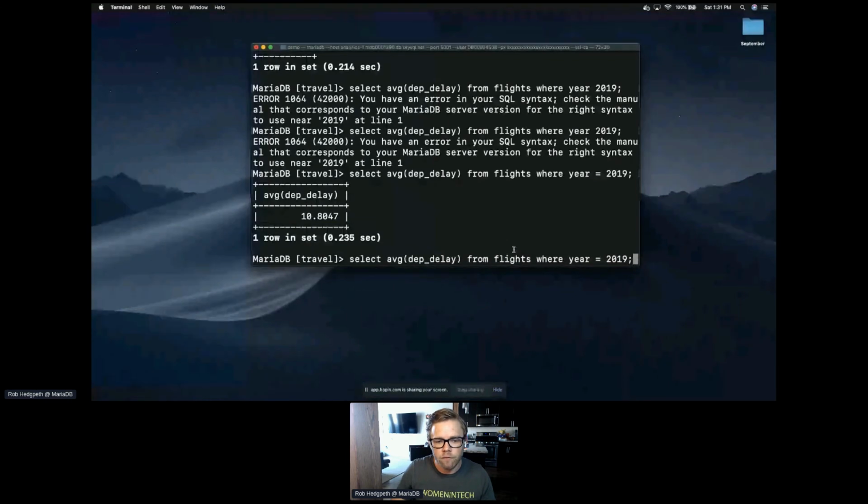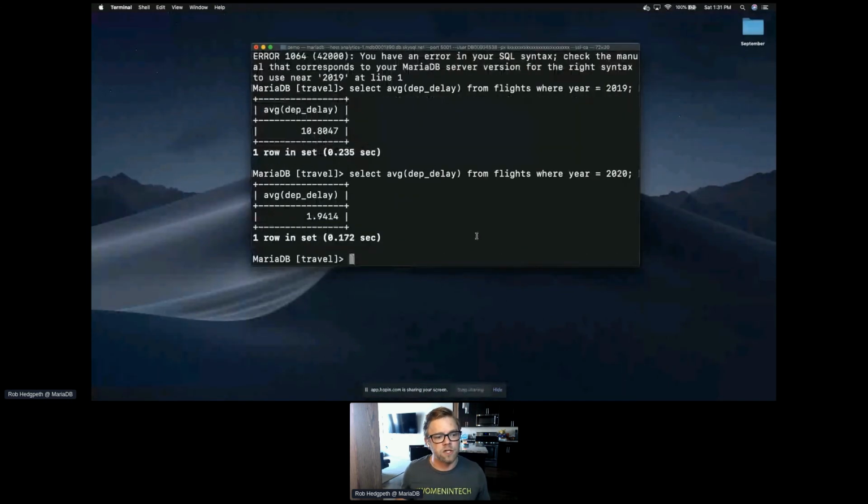And of course, kind of interesting, we can look at 2020 and see that there are a lot fewer flights. So you can imagine that the departure delays are probably few and far between compared to 2019. We can very easily take a look at this data, but that's not very interesting.